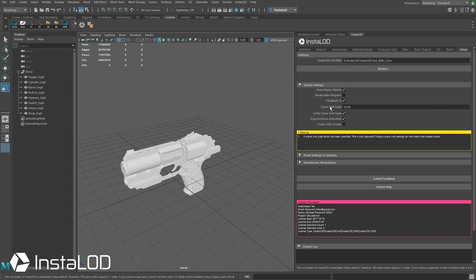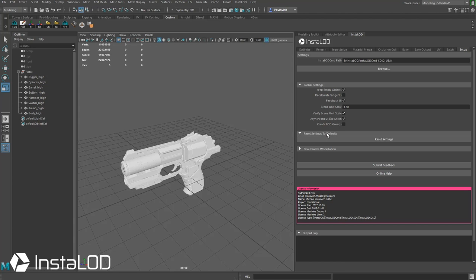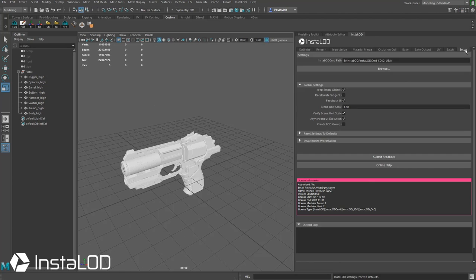In this case, it's to set the Scene Unit Scale so that if you're working in a program that has a different unit scale than the one you're working in Maya, or it does something weird with your scale, you can go ahead and set your Scene Unit Scale to be appropriate in here. I'm going to reset this back to 1. And just to make sure we're completely reset, I'm going to open up Reset Settings to Default and click that. So now InstaLOD should be completely reloaded and completely fresh.